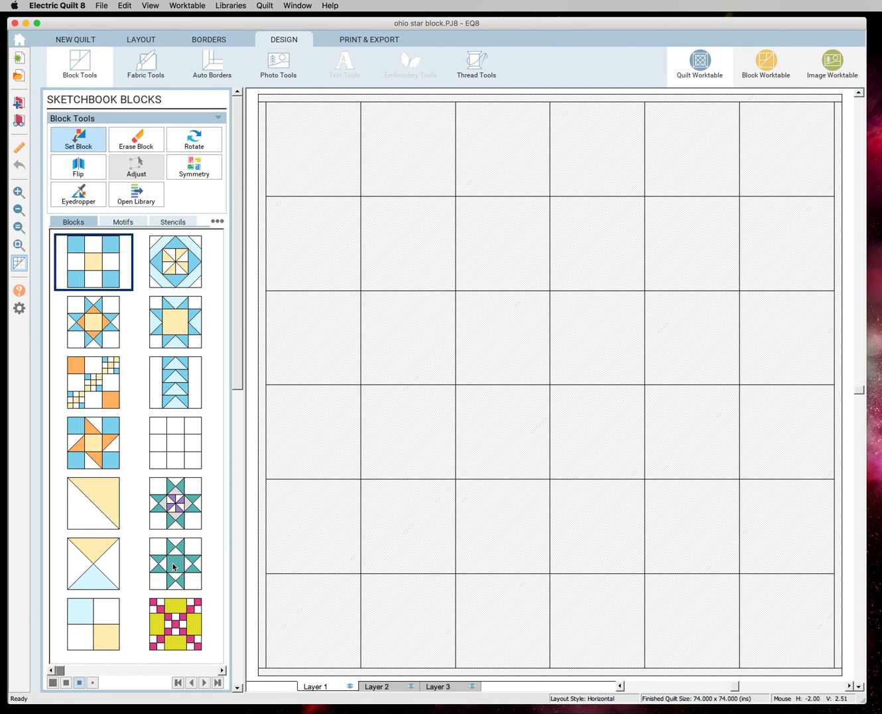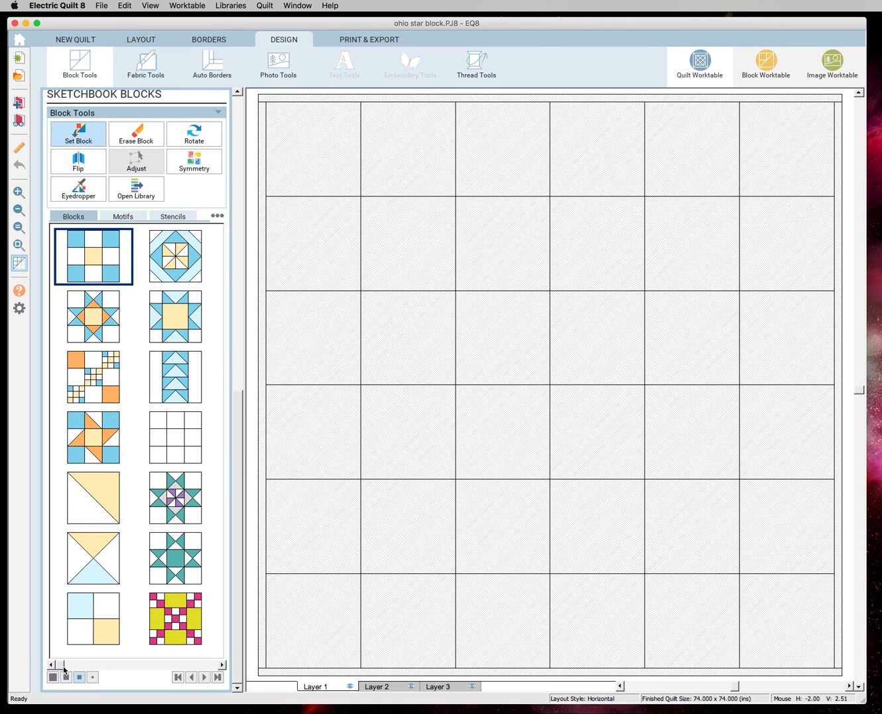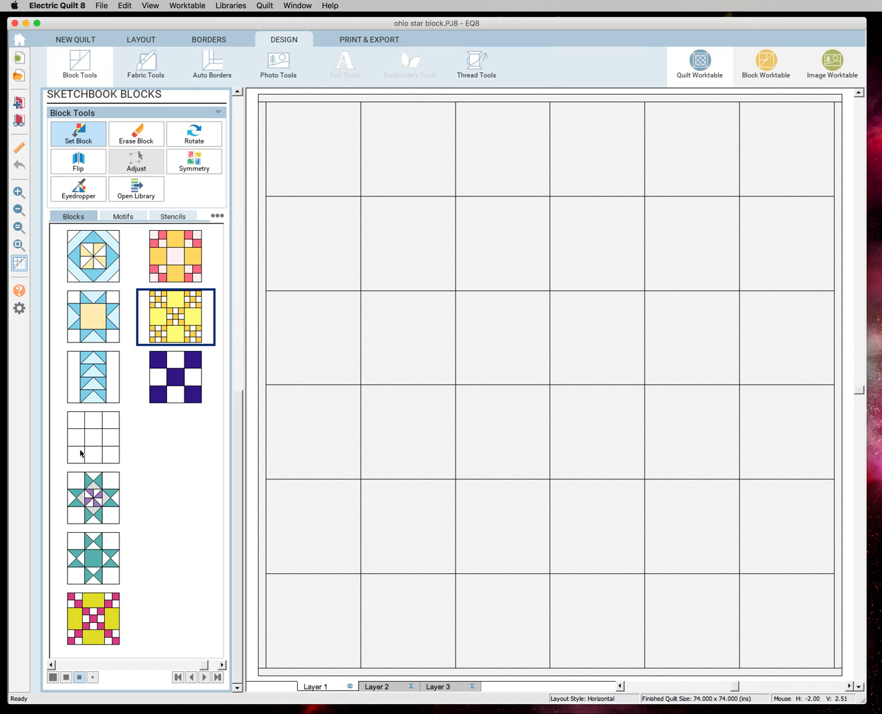And you can see our blocks are down here. These are previous blocks I designed and put in my sketchbook, so these will not be in your library, or your palette, I should say. Okay, so we want to grab our Ohio Star block. I'm going to grab the plain one, the one without the pinwheel.